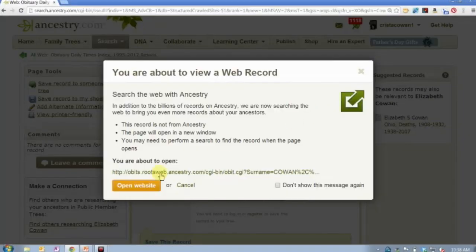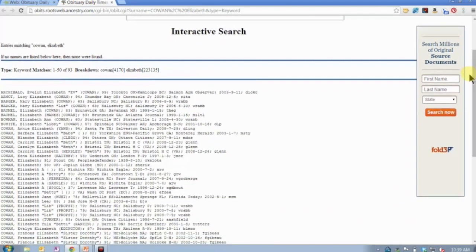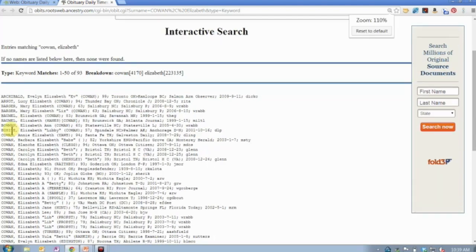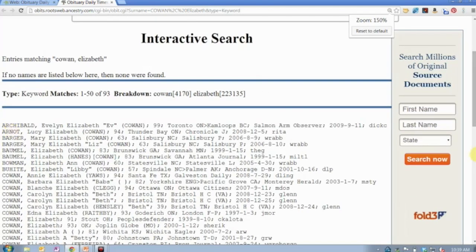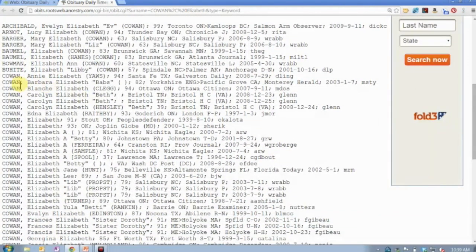The purpose of that notification is that we are going to open up another window. We're going to take you somewhere else on the internet. In this case, we're taking you out to the original Obituary Daily Times Index on RootsWeb, where you can look through to locate the record that you're interested in. So I can come here, for example, let's make this a little larger. Okay. I can come out here and I can find the record of interest, and it's going to tell me some things here.